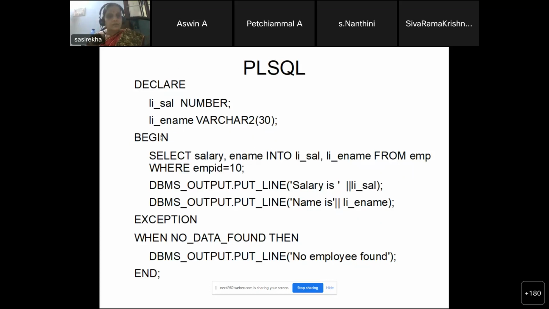Next to BEGIN: our aim now is to view the salary and name for employee ID 10. Here, select salary and e-name into LI salary and LI e-name from employee where employee ID equals 10. You just selected and stored it in the local variables. Now you want to print the values. For that, DBMS_OUTPUT.PUT_LINE is the print statement in PL/SQL. You selected, but you want to see the details.